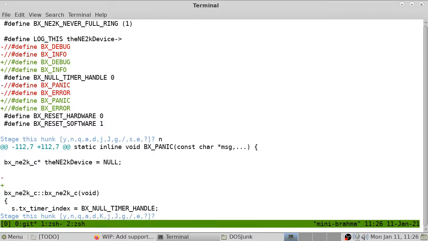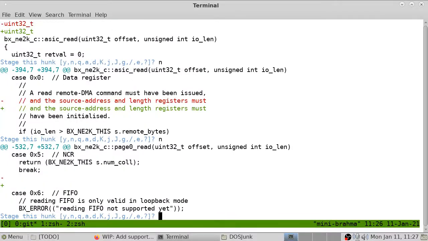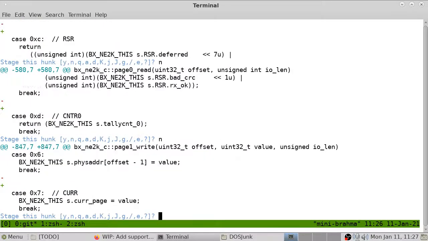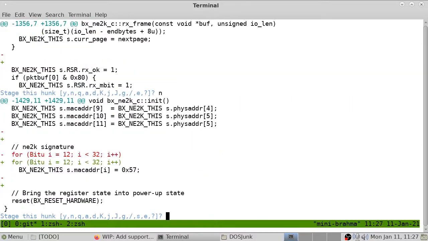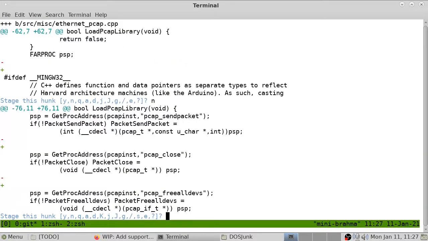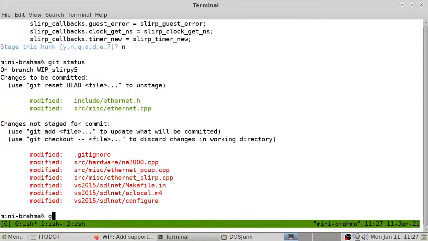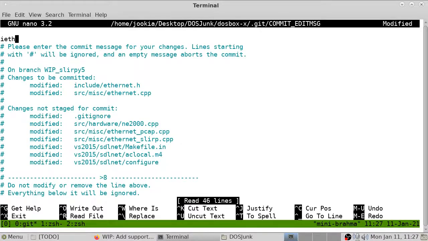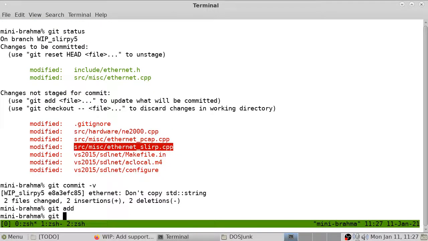We're gonna add the string thing so it doesn't copy the string. All right, and we're gonna do git commit ethernet: don't copy std string. Congrats. And then we're gonna commit the change to the slurp.